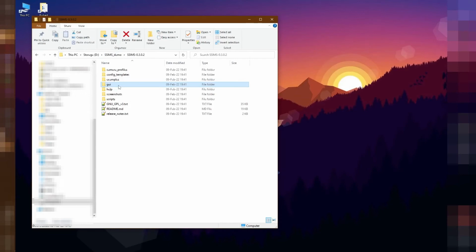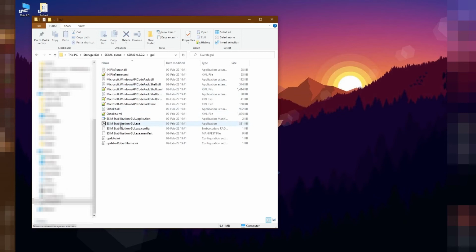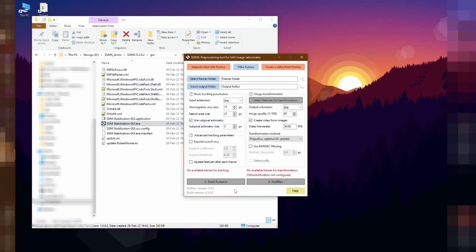The executable file of the tool is located in the GUI folder and has an exe extension. By opening the executable, you'll be greeted by the main form of the SIMS tool, from which you can access all its functionalities. If you have Python 3 installed and listed in the Windows path variable, the tool will automatically locate it and list the Python version in the lower left corner of the form. If this does not happen for you, please refer to the installation instructions in the README section on GitHub.